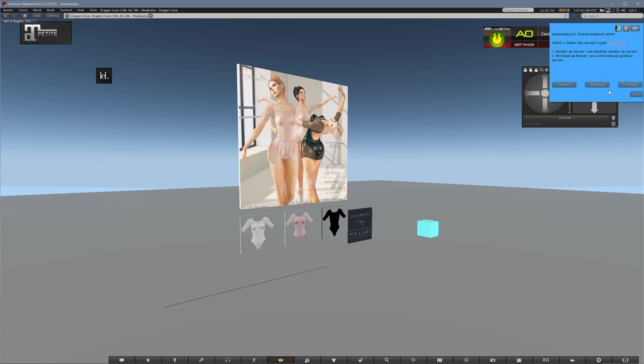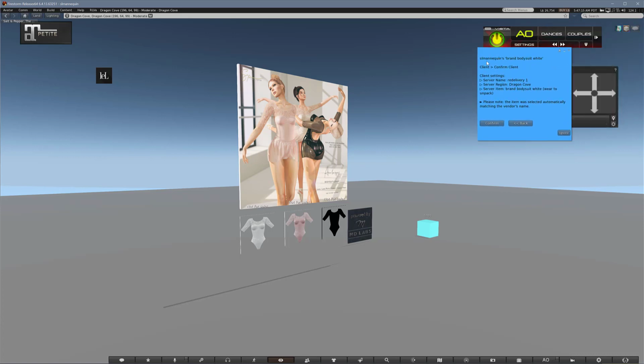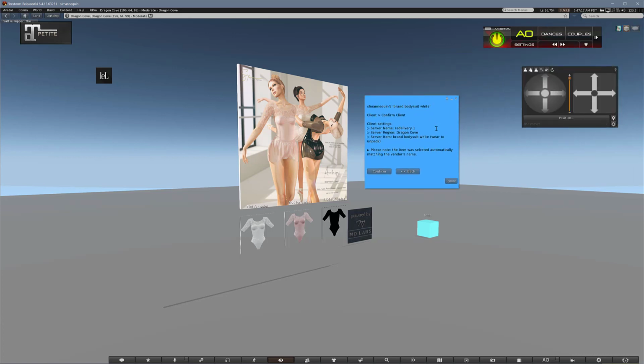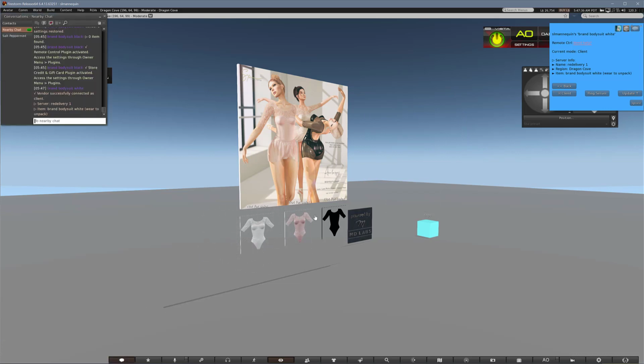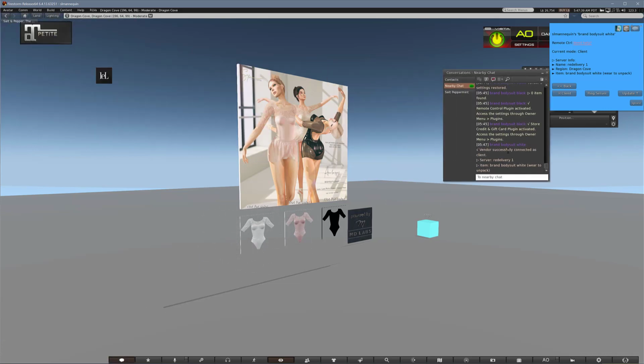Now we select terminal, that means it will connect to the server. You will have your servers listed here. Since we have only one, we click one. And because we named the item correctly and we have the postfix of where to unpack, it already found the item in there and tells us it's going to connect to brand bodysuit white. And we only have to confirm this. You can see also in local chat that it will confirm that vendor.